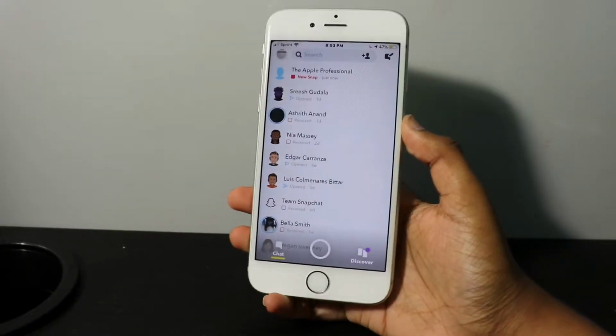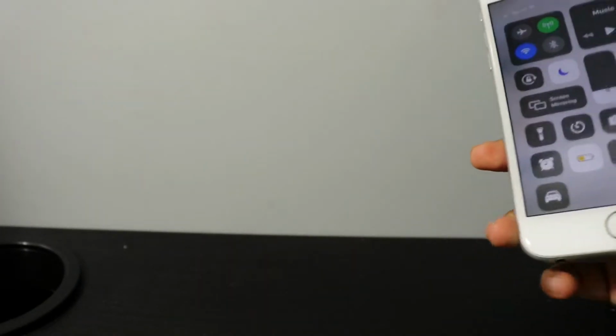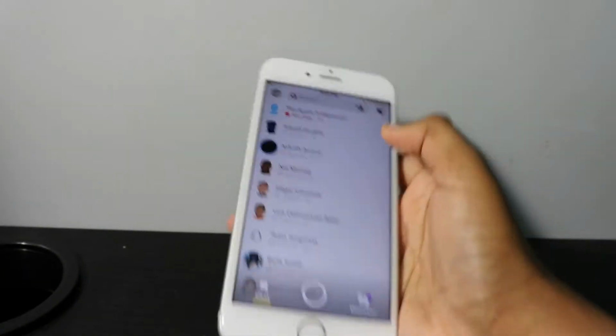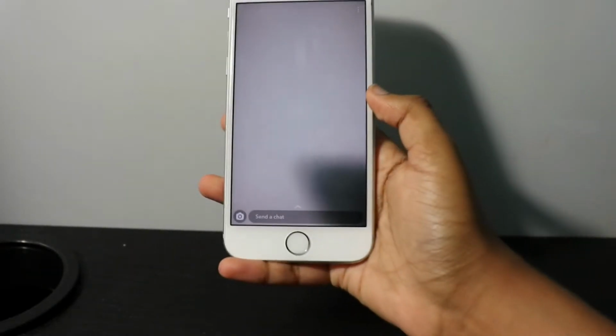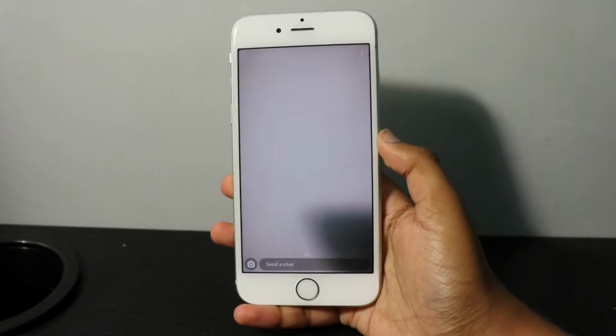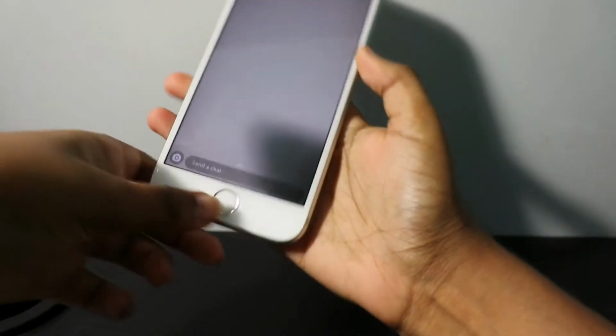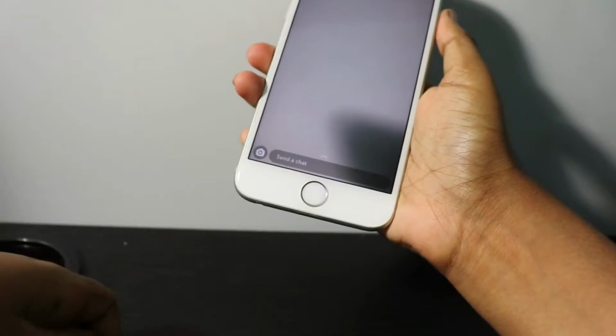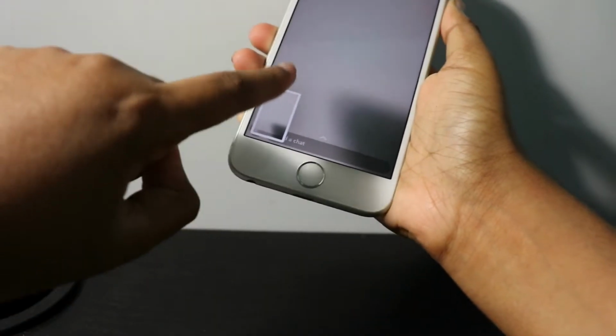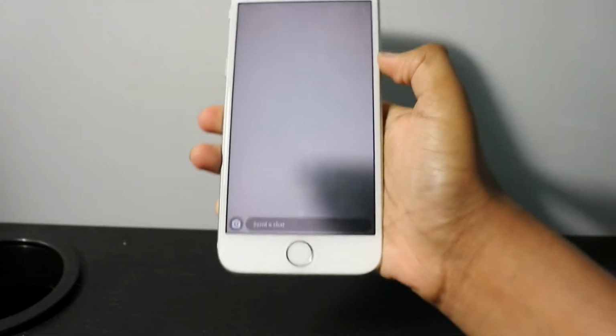So once you get the snap, you're going to want to put your device on airplane mode. Then turn off Wi-Fi also. And then you can open the snap. After you open the snap, you're going to want to screenshot it. Let me try screenshotting here. So I'm going to screenshot it, and then you're going to save that to your camera roll.